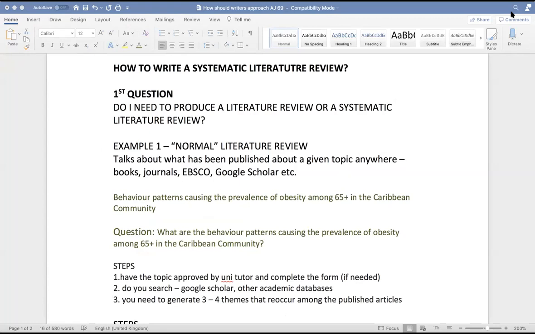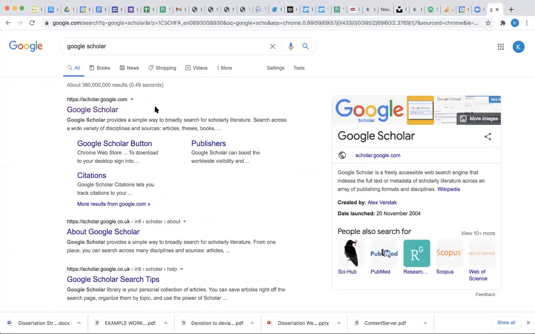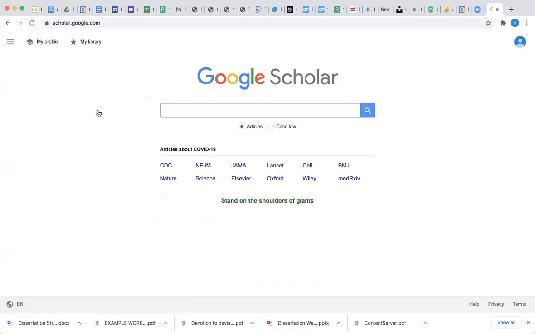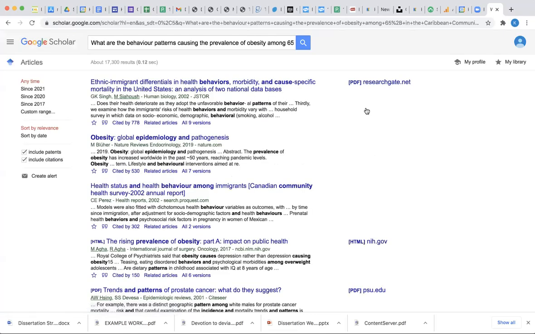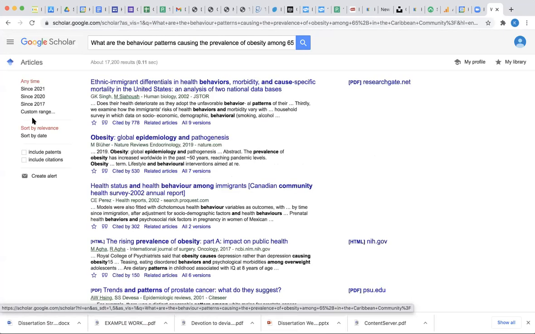So I'm going on Google Scholar. I'm pasting the question. Obviously, you need to always think, what will I include? How long back will I look? So I don't know. I don't want any patents or citations.